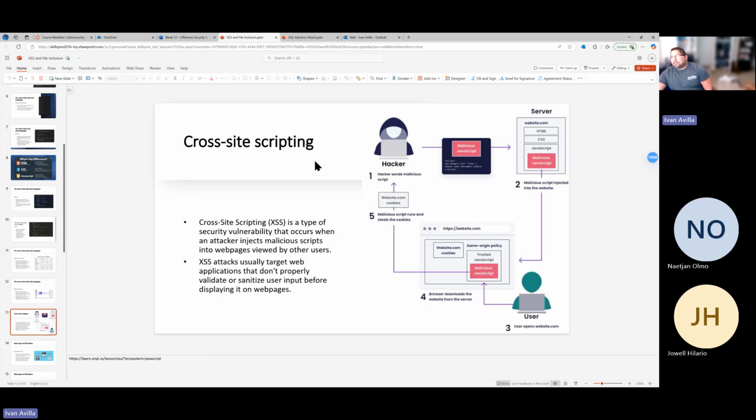Because basically cross-site scripting is taking the code that's being sent to the browser.